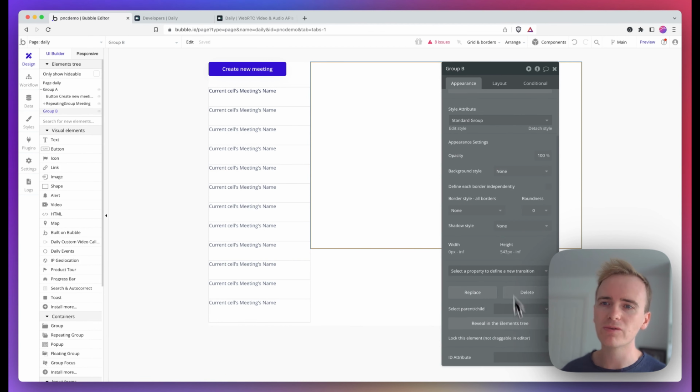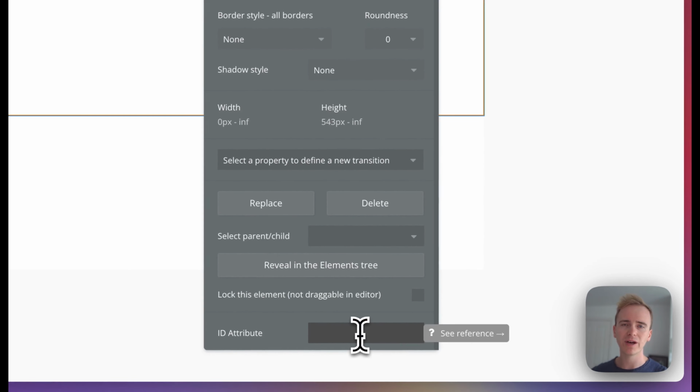Now I need to provide an ID attribute here, and this is our way of providing the Daily plugin with an element to target on the page to insert the video call into. So I'm just going to call this video.